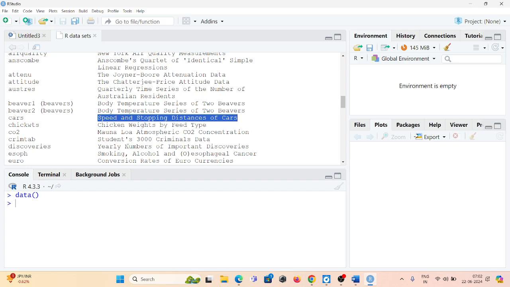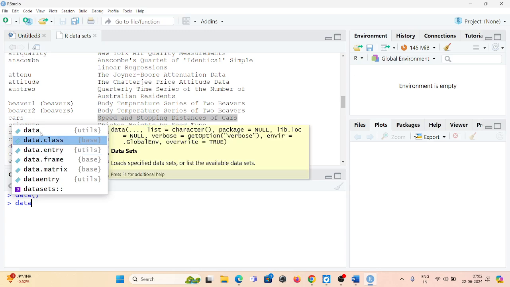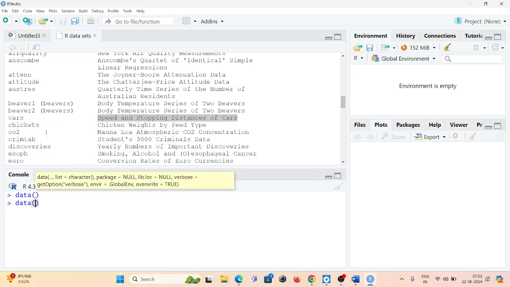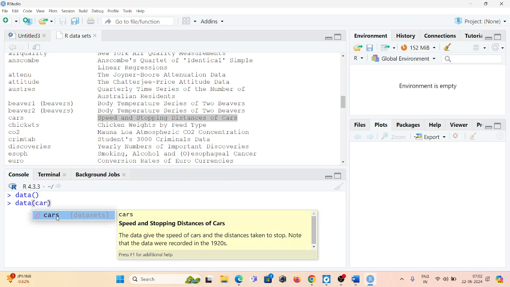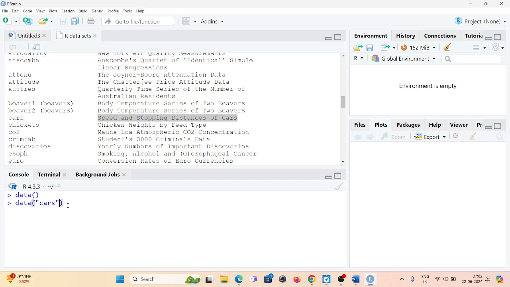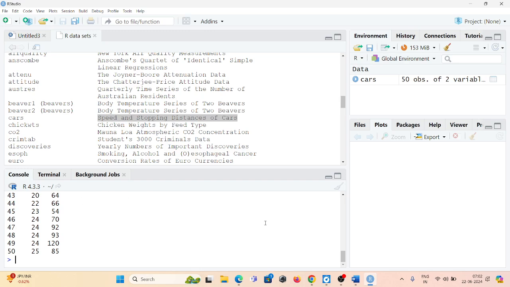So I will write here data, and within brackets I have to write the data set that I want to use, that is the cars data set. Just press enter. Then you have to write cars again and press enter. Whenever you press enter, you can see that the cars data set is now displayed here.